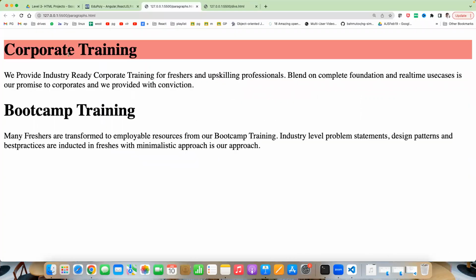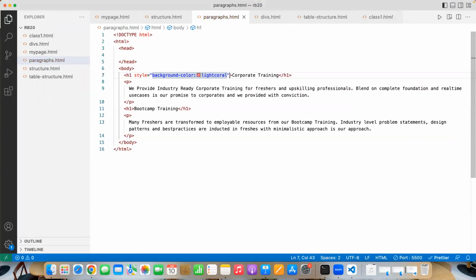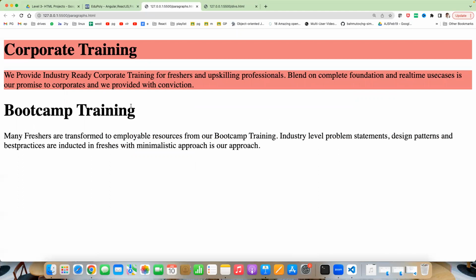So this h1 is getting the background color of coral. The same way I would like to give light coral to the paragraph also, so that it will also come in this way. But I don't want it this way, sorry. I want it in such a way that both the things combined come under one division.